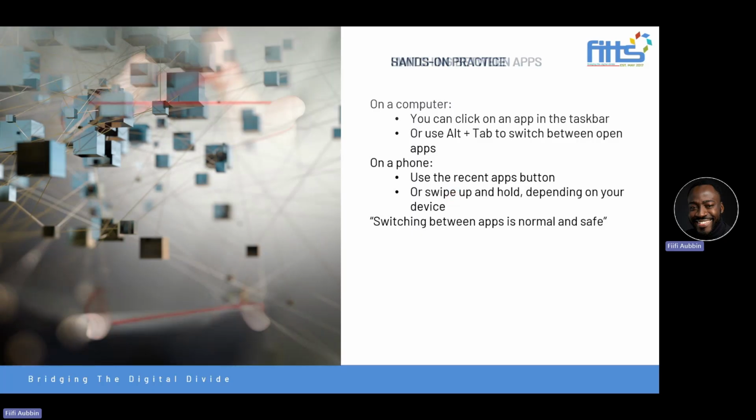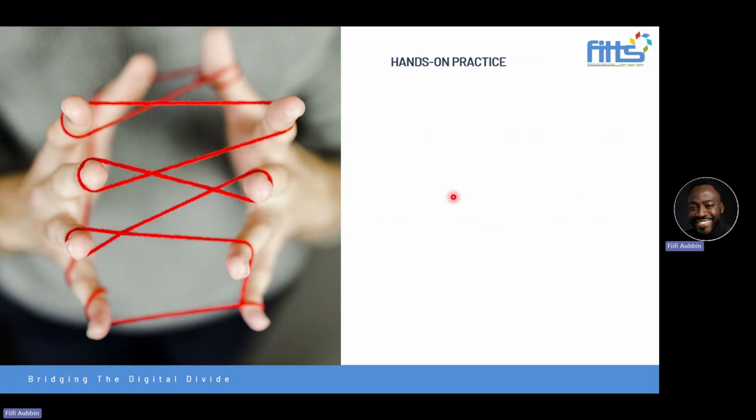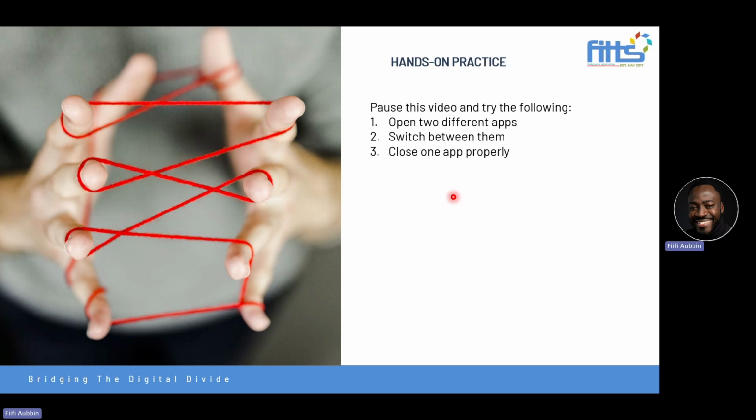So these are just the foundations, and I'm taking you through them. So you can pause this video and try the following, but I'm going to do it with you. So we're going to try and open two apps on my phone. I've got an Android phone and I've also got an iPhone here with me as well. And we will try to demonstrate how to switch between them, and we can close one app properly, then return to our desktop or home screen. Then how to do all of these to help build your confidence.